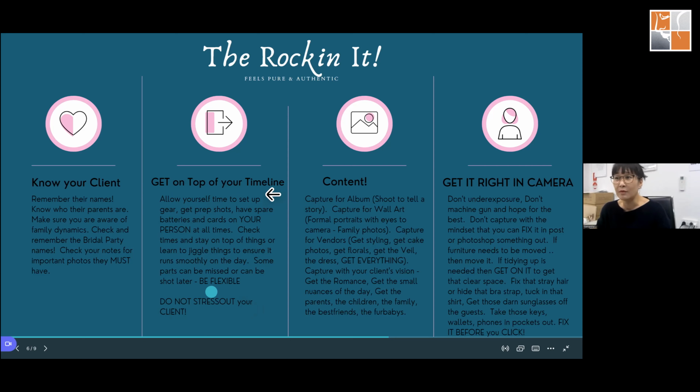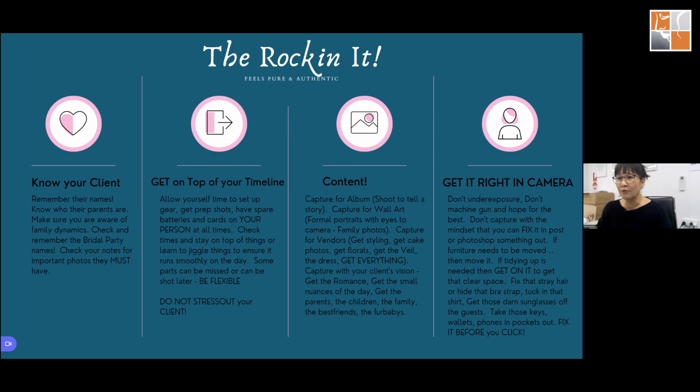Next thing is content. When I shoot, I capture for an album, in the sense that I shoot to tell a story. I also capture for wall art, so I make sure that I do the formal photos. A lot of photographers who do wedding photography find the formal photos after the ceremony to be quite tedious. But these are actually the most important photos for the family and for the parents of the bride and groom, or the couple. So make sure that you nail those photos.